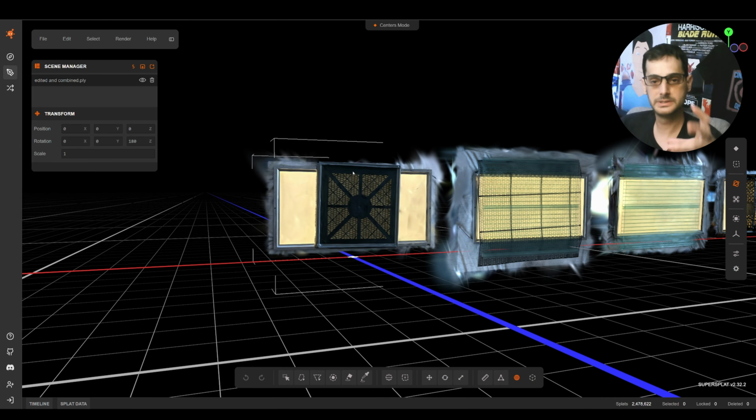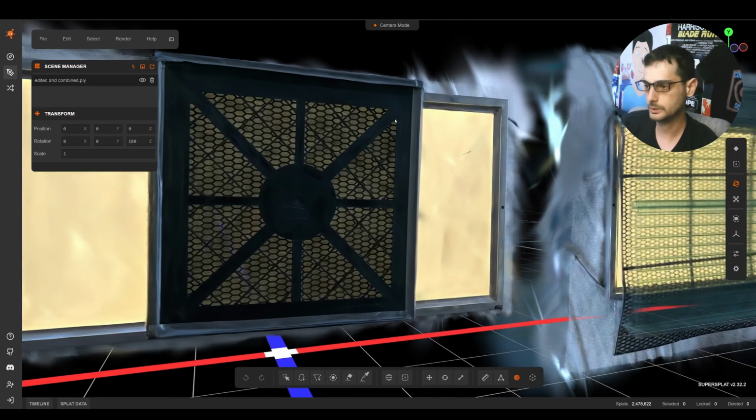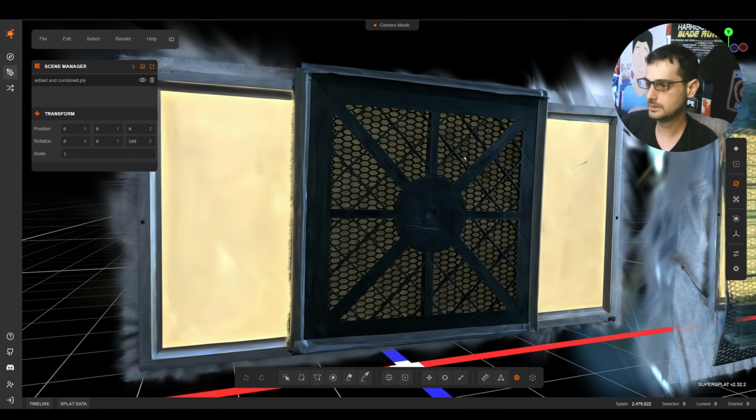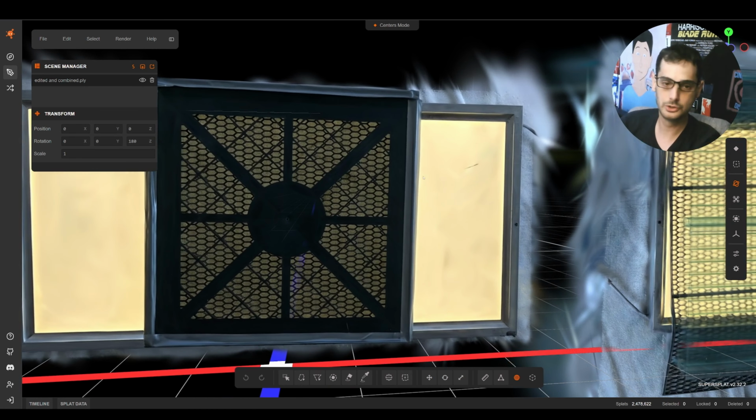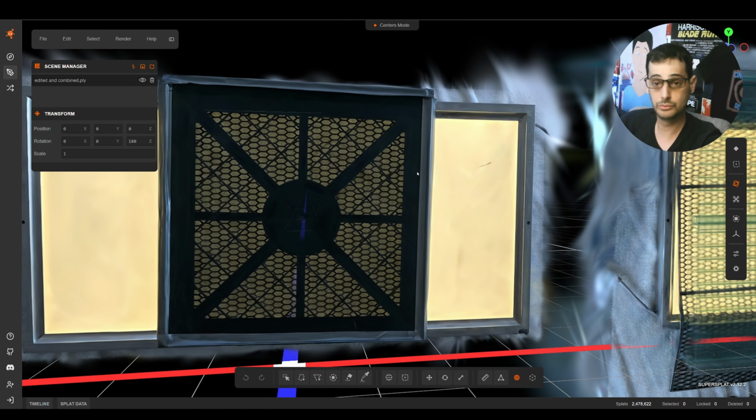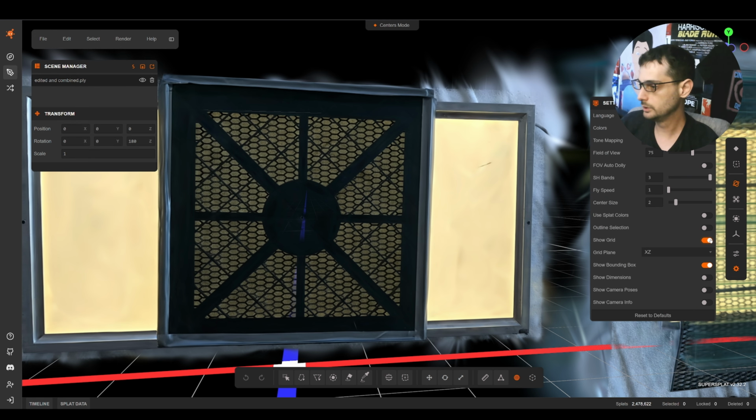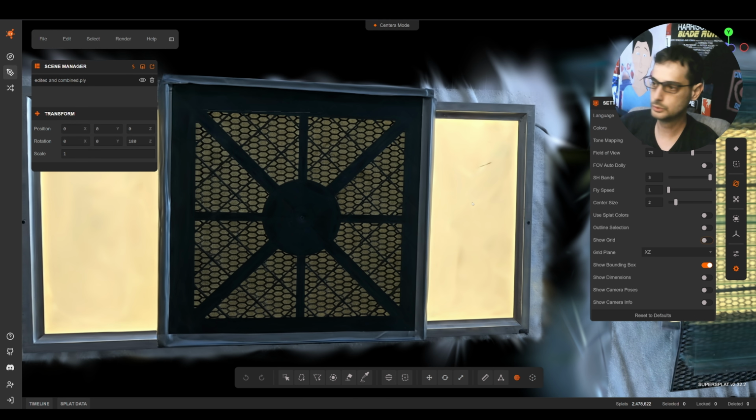Okay, so I just did a separate Gaussian splat for each element, and I added them all together into one PLY file. So this is what we are looking at now. We can see that the plastic, first of all, has some holes in it because we can see the grid behind. So for this example, I am going to remove the grid, so it will be easier to watch.